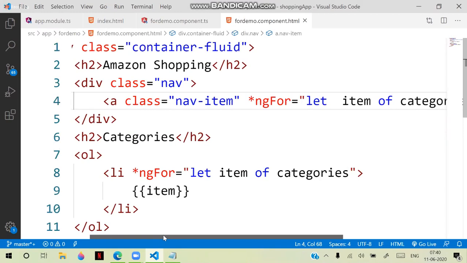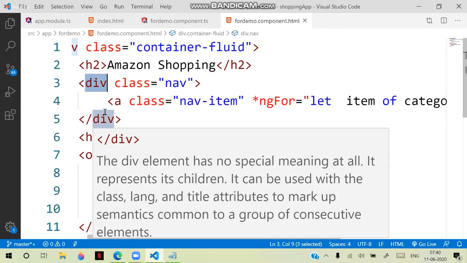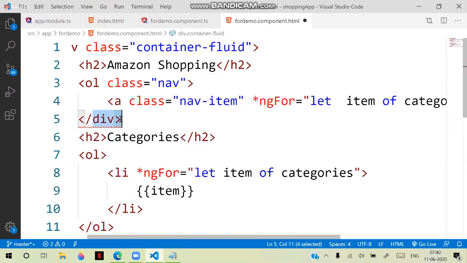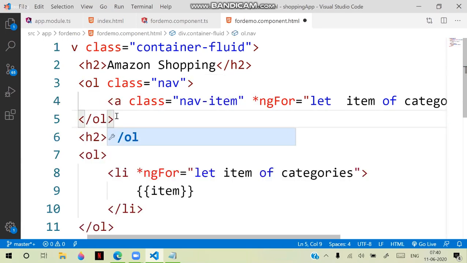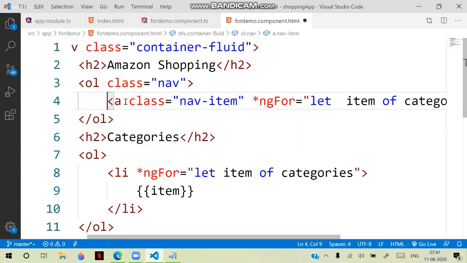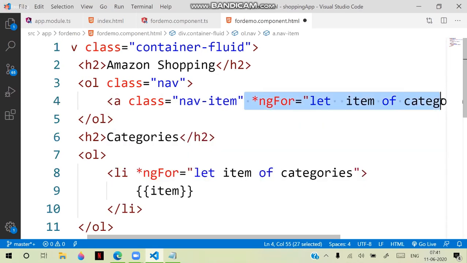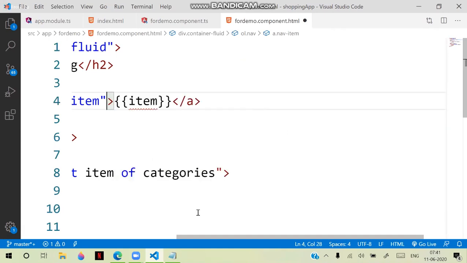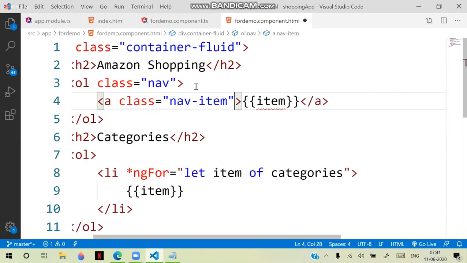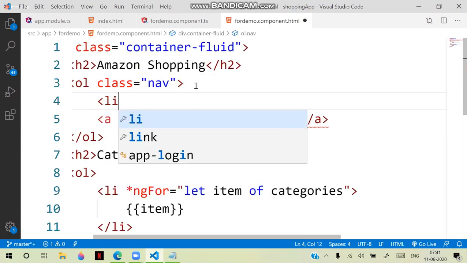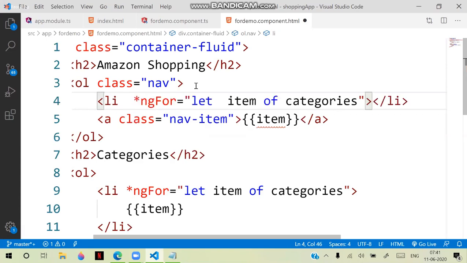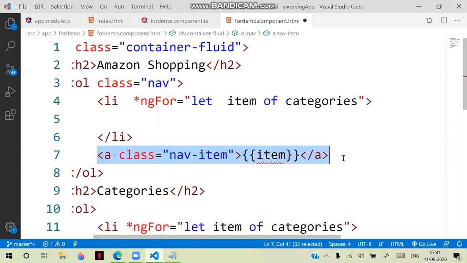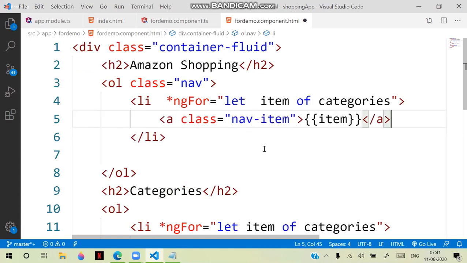We can configure that. For example, this I can give in an ordered list. Suppose instead of div, keep an ordered list, or unordered list, right? Ordered list. In that a list item, and we will repeat that list item instead of this. That means I will keep this anchor inside list item. That means li, and here li will repeat. And inside the li, I will keep this anchor element.